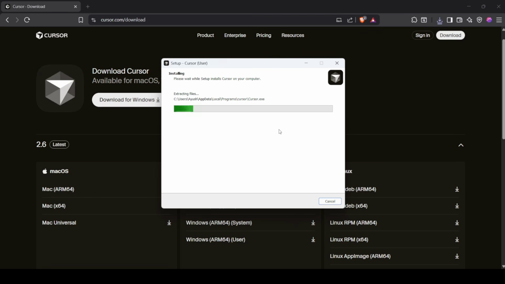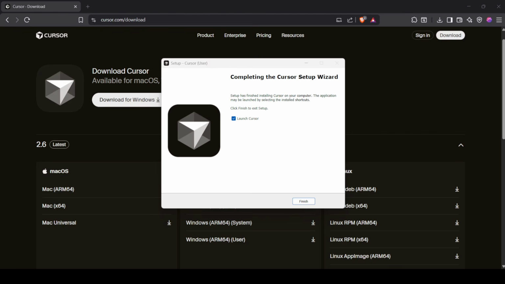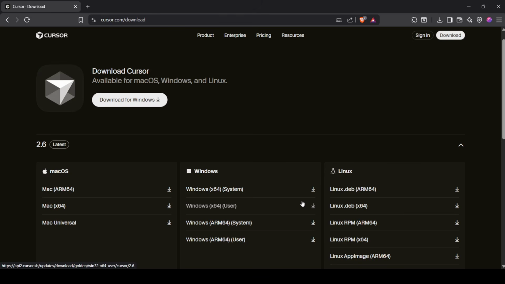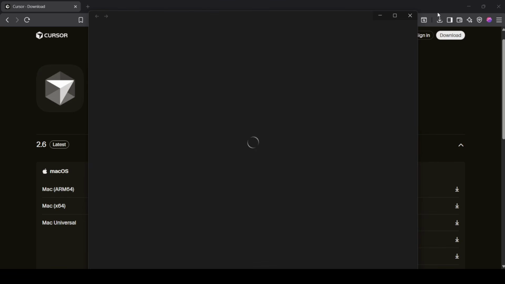So yeah, and also when the setup is done, then you need to either log in with your Google or GitHub. So that also we will do. So it's almost done. Just wait. Okay, it's done. Now you want to launch, yes. So just finish it up, and then it will launch Cursor for you. So let's wait. Okay, so you can see it's launching.